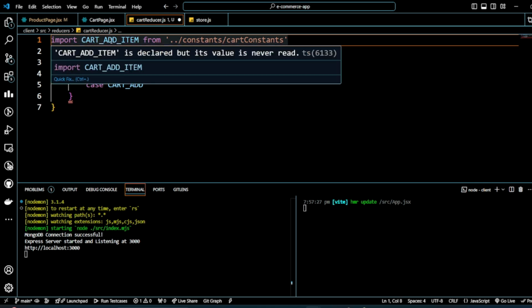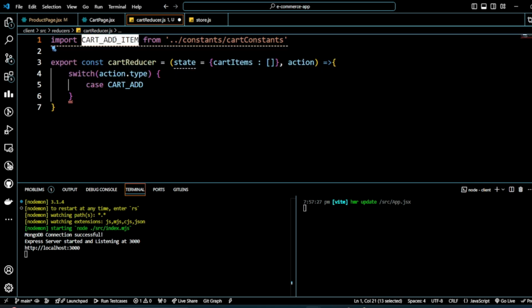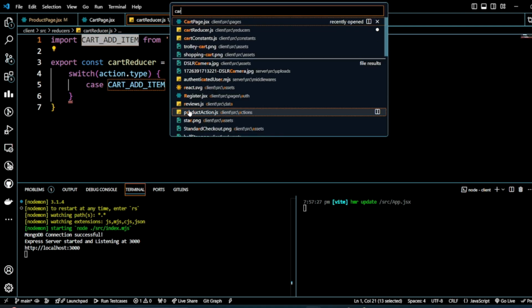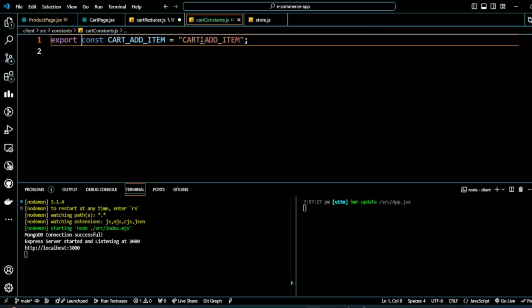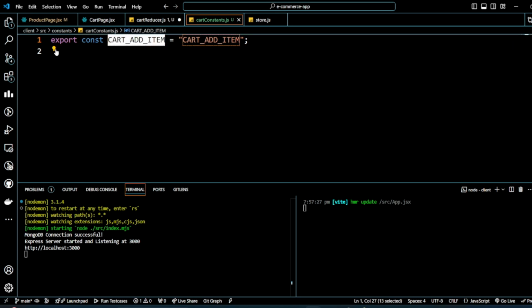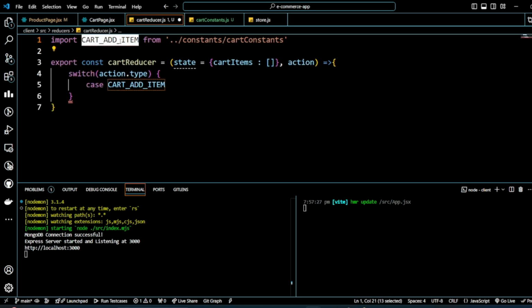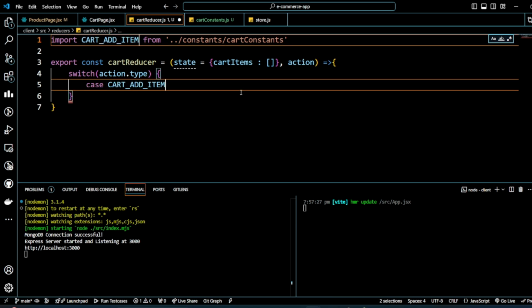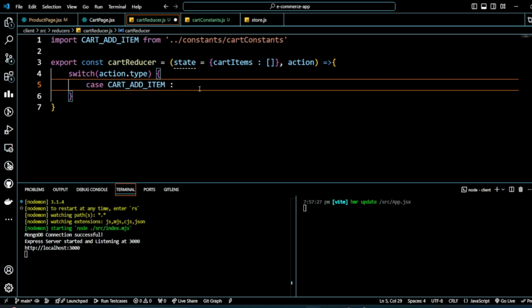If you go here, we have this only, no? Let's open the page. Cart constants, not sure. CART_ADD_ITEM, we are exporting. Why is it not coming then? CART_ADD_ITEM only, no? Let's be sure. Okay, so the first case is CART_ADD_ITEM.